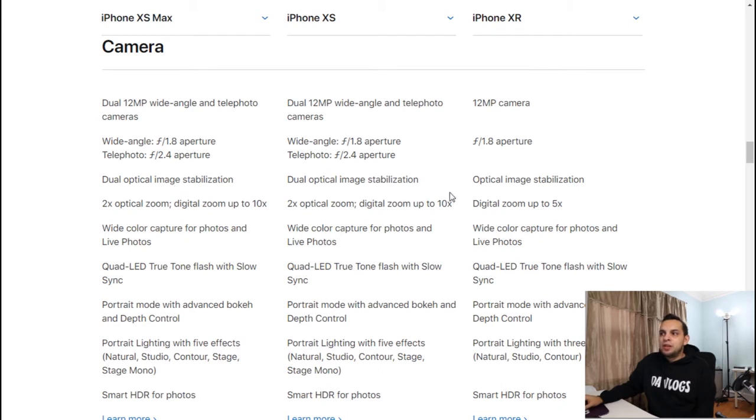Now, optical image stabilization, dual optical image stabilization means, now some of my lenses have image stabilization too. Wow, my pronunciation is terrible. I'm sorry, you guys.